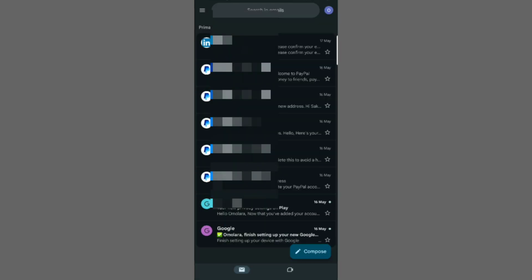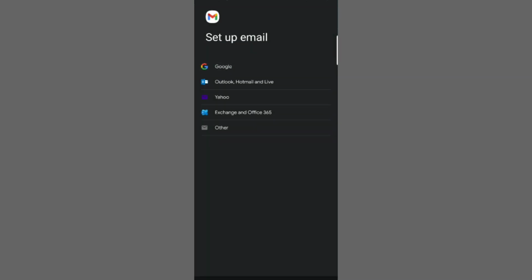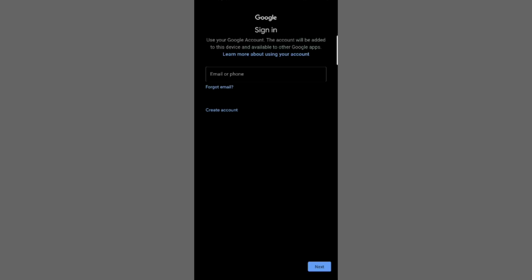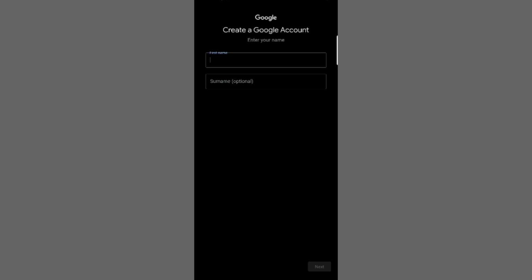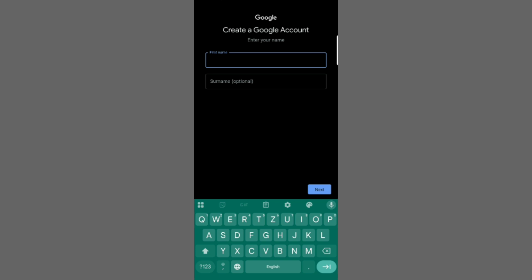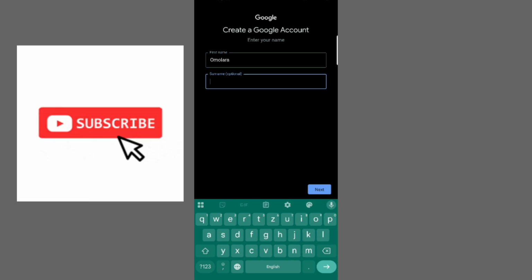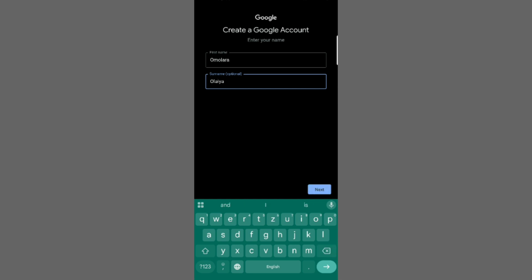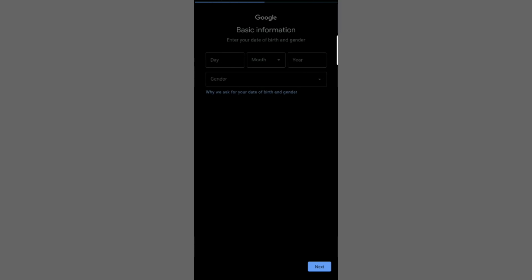So we are going to click on add account, Google. That means this Gmail that you want to create is actually going to be on UK, you understand? So we are just going to click on create account for personal use. Then I'll just put a random name. You can actually put your name. It's not necessary that you put a foreign name. You can put your name.